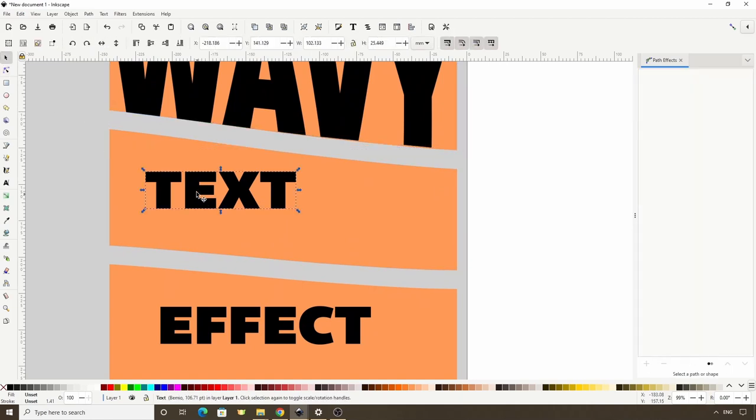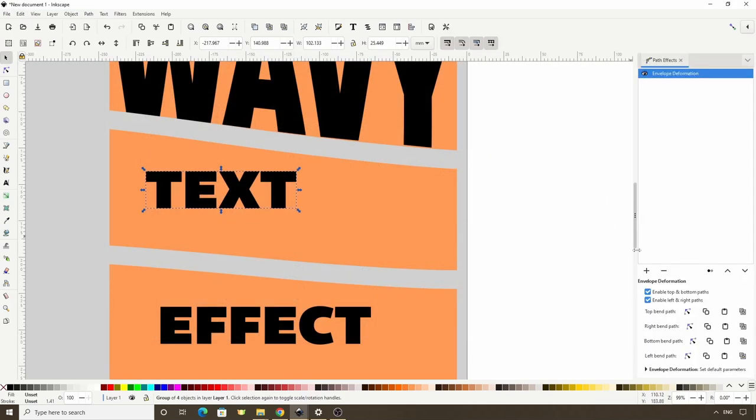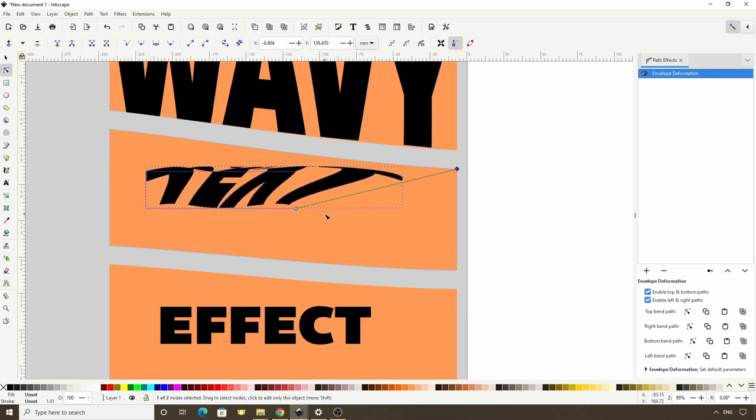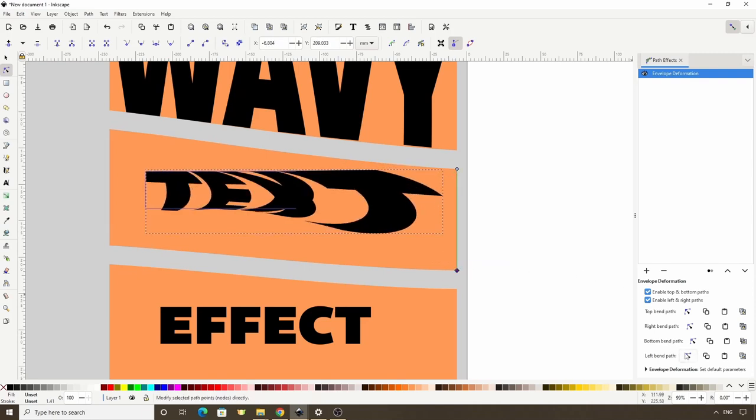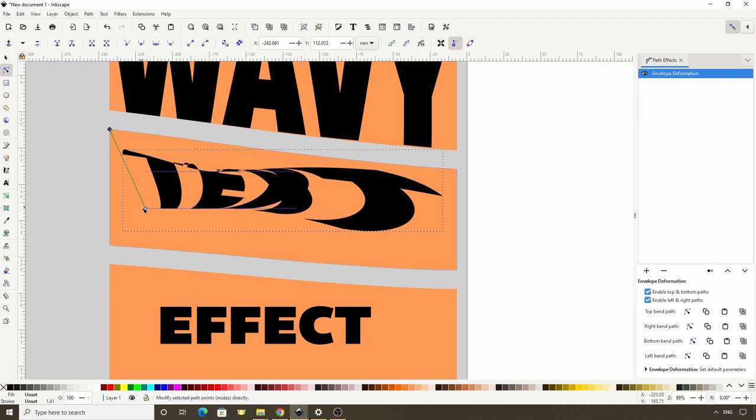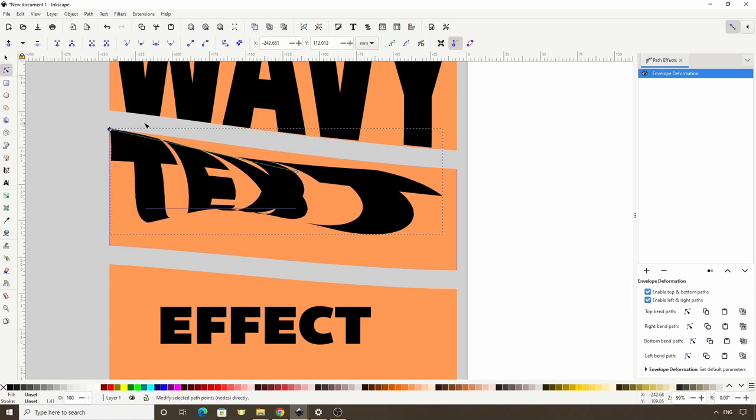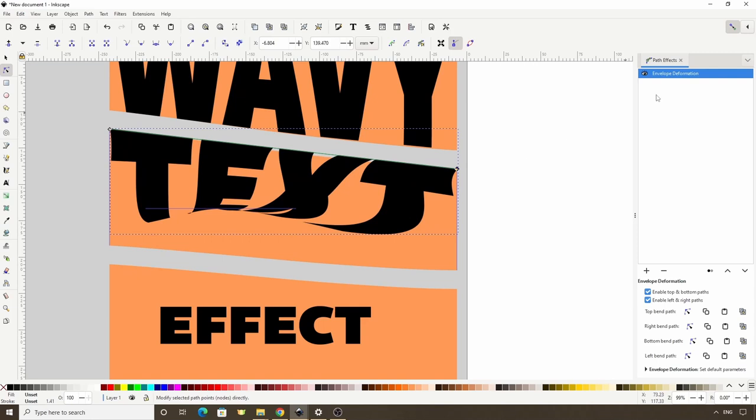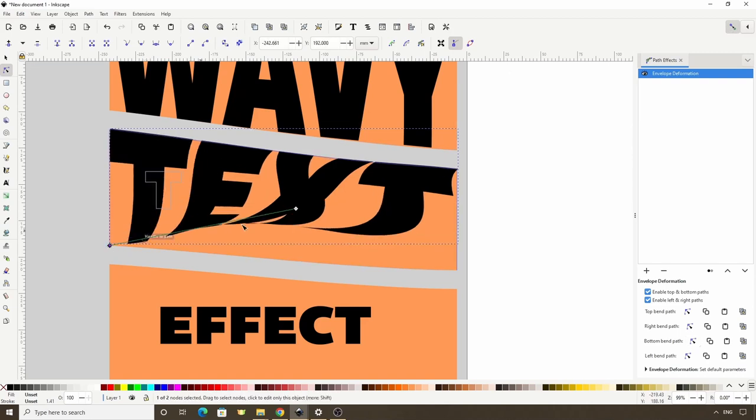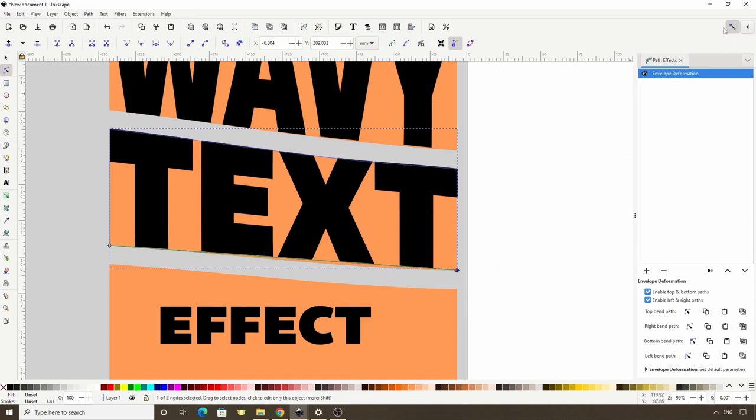Let's first select it and turn it into a path. Then add the envelope deformation path effect to it. Let's do the right side first. Turn on snapping and snap the nodes into place. Now the left side. Next, let's work on the top. Snap the nodes into place. Turn off snapping and bend the path. And finally, the bottom. First, turn snapping back on and snap the nodes into place. Then turn off snapping and bend the bottom.